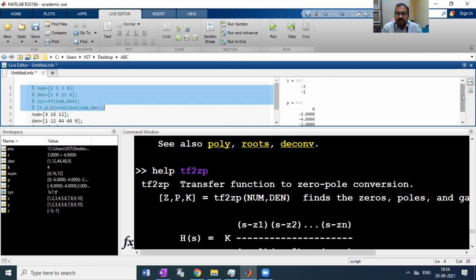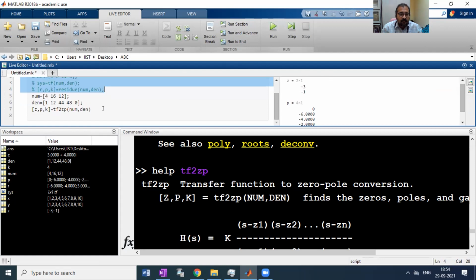So what happens? Again, it will generate three arrays: Z, P and K. So how will you write the transfer function? The transfer function will be, with gain K, 4 into (S plus 3) into (S plus 1) in the numerator, divided by S into (S plus 6) into (S plus 4) into (S plus 2). This way you can write the transfer function in a pole zero gain format.